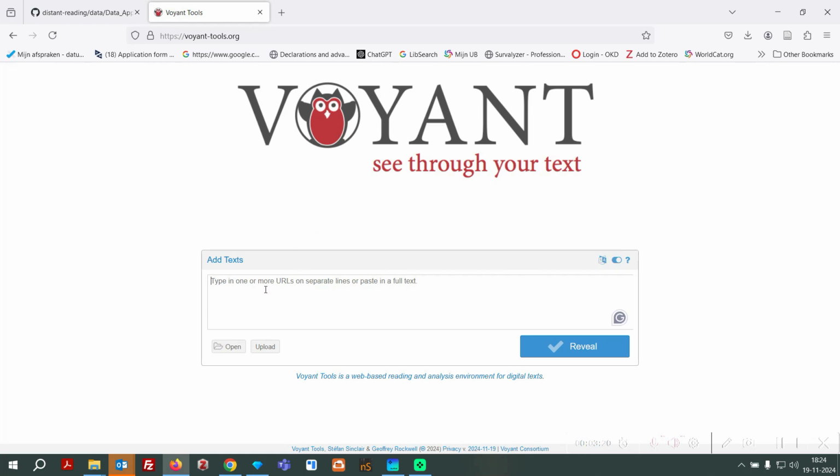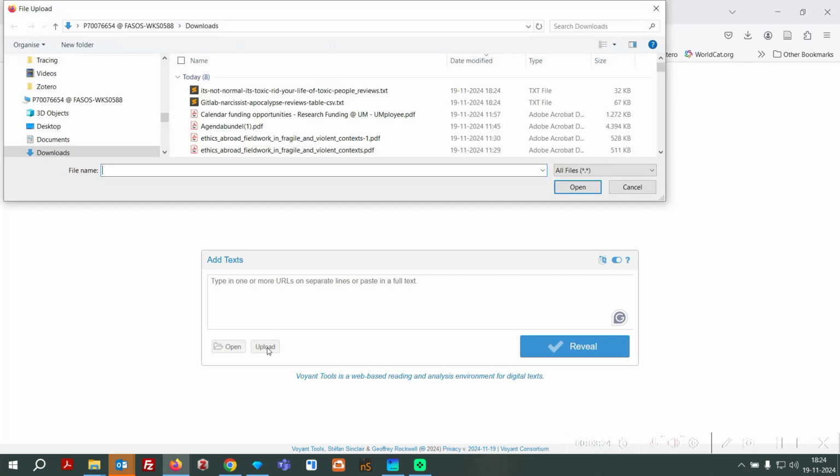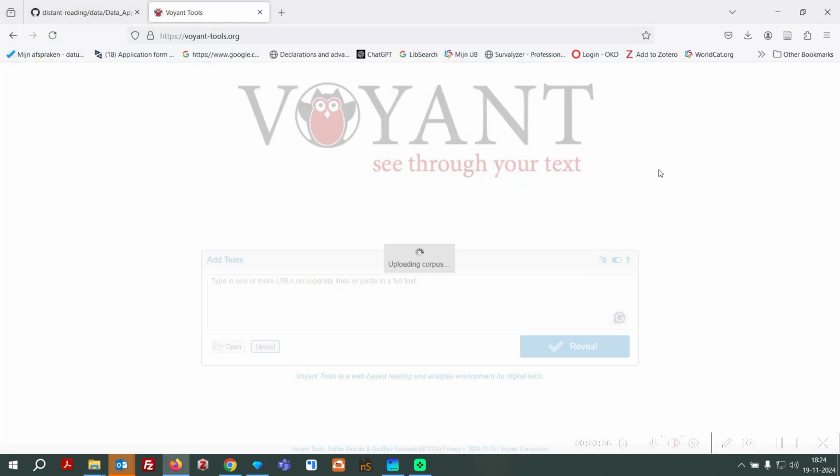So instead of entering your raw URL here, you can go to upload, and then normally your default download folder opens, but you can also navigate to any other folder on your local computer, select several TXT files, and click open, and then it creates your corpus as expected.